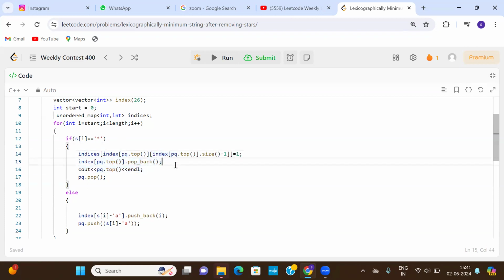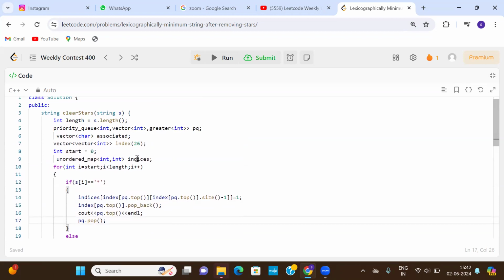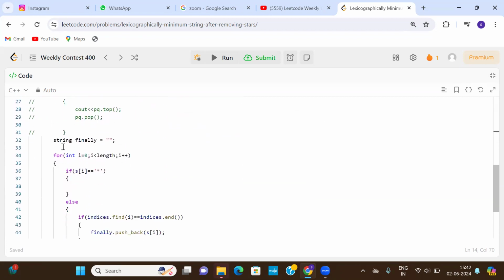Why am I popping it out? Because I have removed it from my string. That is why I have popped it out, and this cout I have added so that it is easy to debug. Then I am going to pop it out from my priority queue as well. So this is the indices vector. I have an indices map of whichever indexes we have to remove, and for that we will mark it equal to 1.